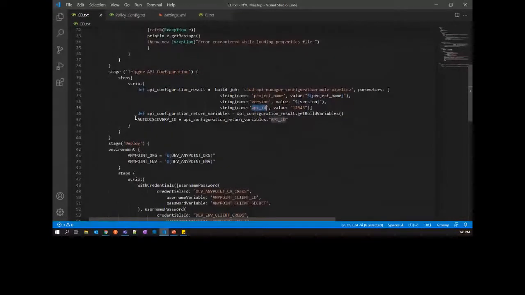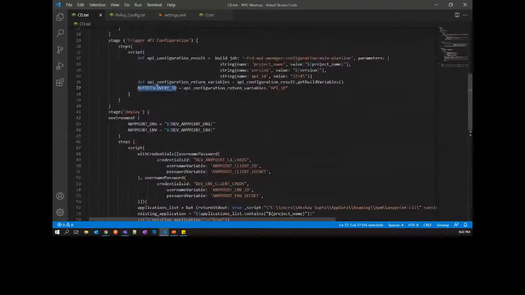So once we receive a response from this particular pipeline execution, we are storing that result here. And from this result, we are getting the build variable. And from there, we are extracting the API ID and storing it in the auto discovery ID. So this will be used in the deploy stage. So this is our deploy stage.